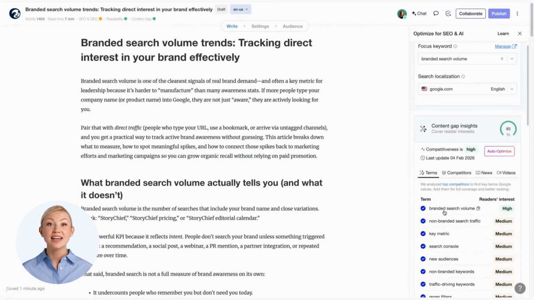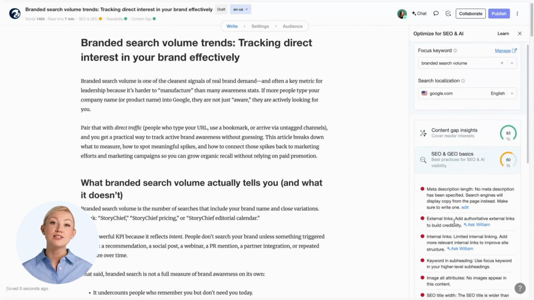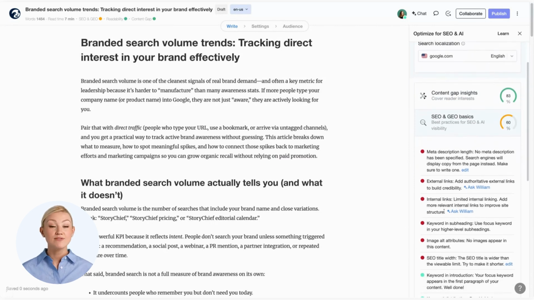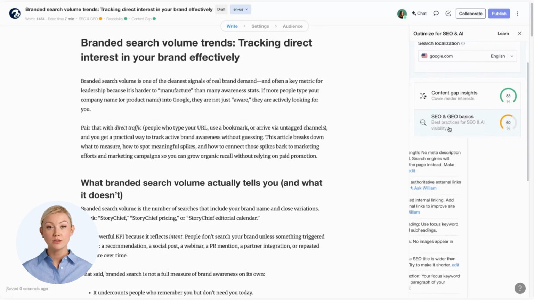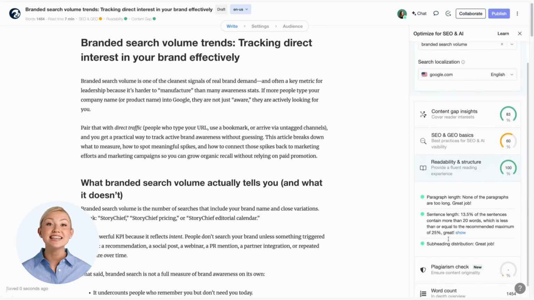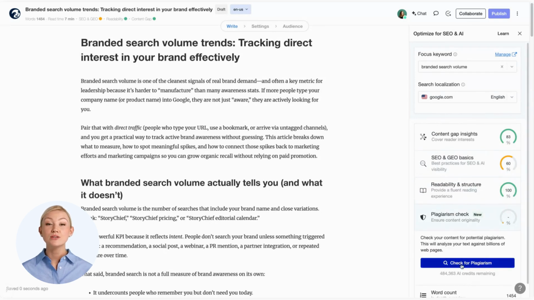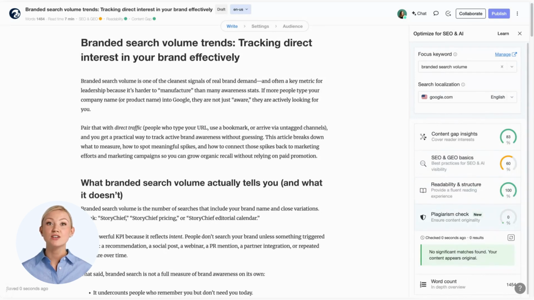Below that, you'll find SEO and GEO guidance, with clear, actionable tips to improve your chances of being found on Google and recognized by AI tools. Underneath, the Readability and Structure tool ensures your content is easy to understand and strategically structured. Finally, use the plagiarism detector to double-check that your content is completely unique.